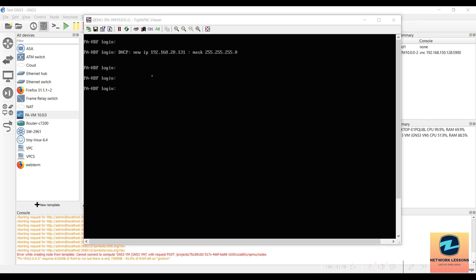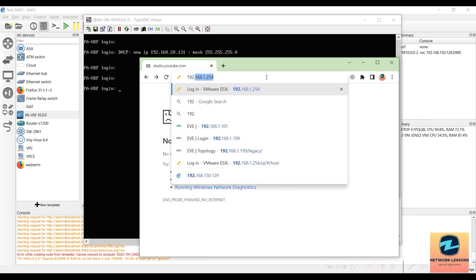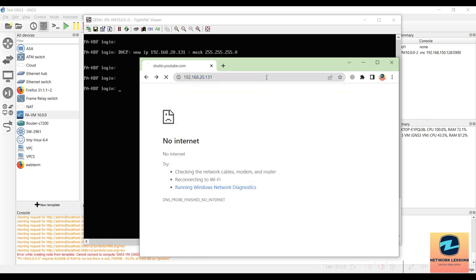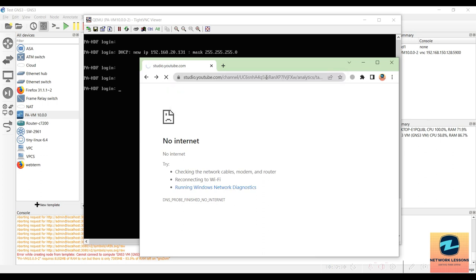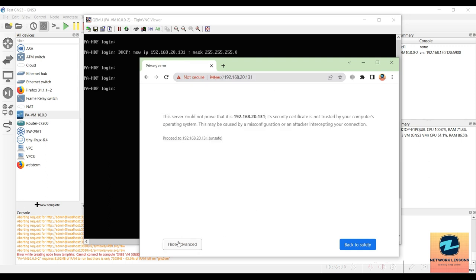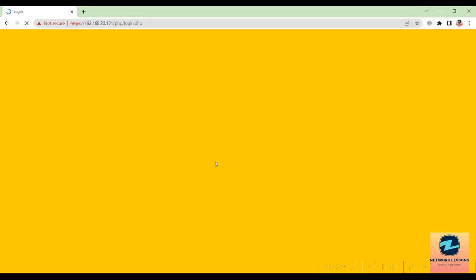Now we can see it has taken an IP address from the 192.168.20 range, and that is 131. So we can go and log into this IP address, 192.168.20.131, with HTTPS. And this should land us on the management page of the PaloAlto.